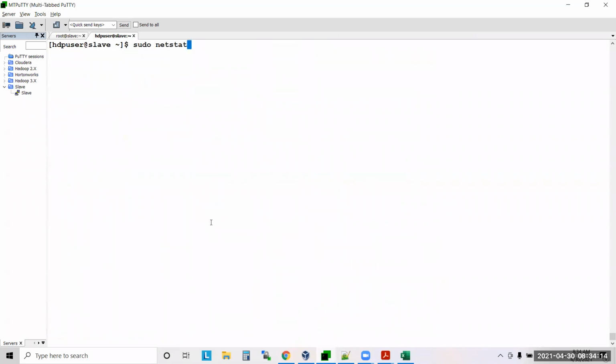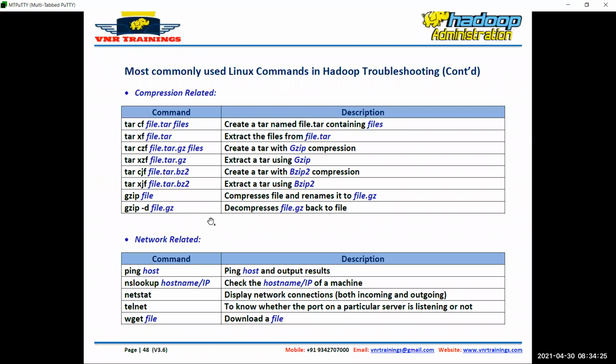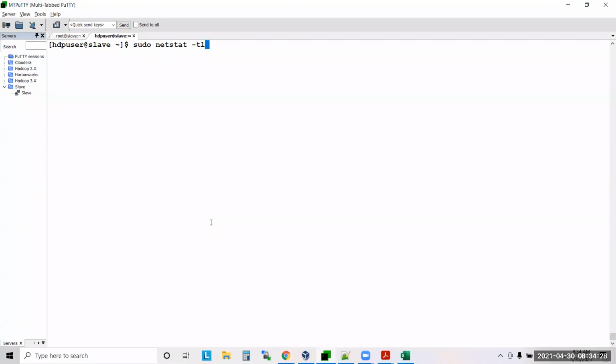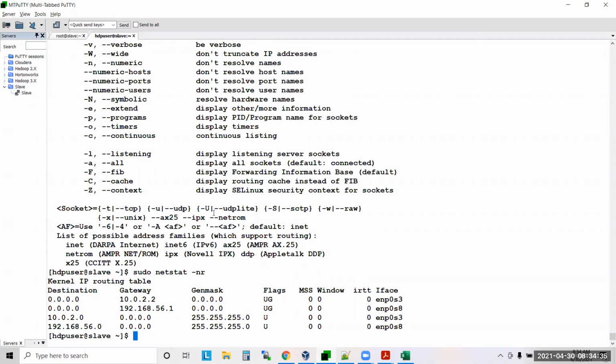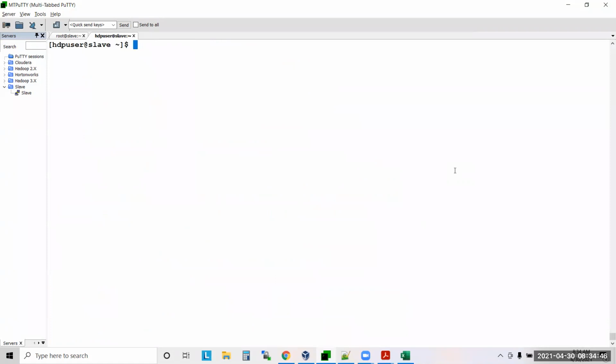But if you want to see more, what I can use is netstat -nr. So you can see different things, like gateways and all those things, here. So netstat means the connections to the current machine.